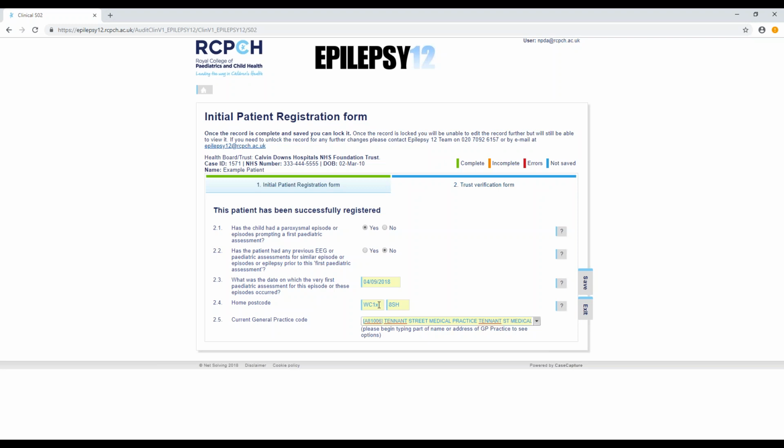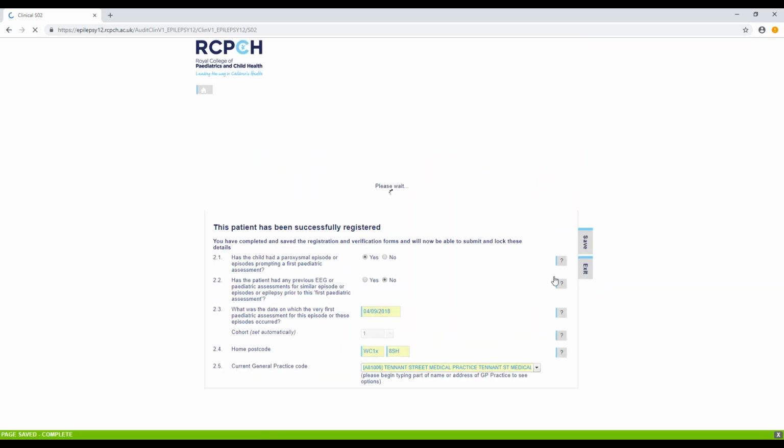The final questions, which we've shown you how to complete, are to enter the patient's home postcode and the address of their GP. So if everything has been filled out correctly and all inclusion criteria have been met, the form will appear as green and complete upon clicking the Save button. This should then prompt a Submit and Lock button to appear, and we'll pause while that comes up.